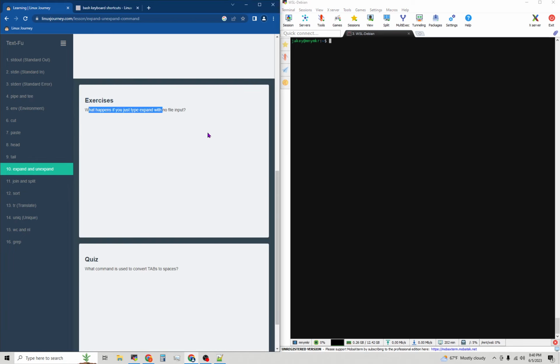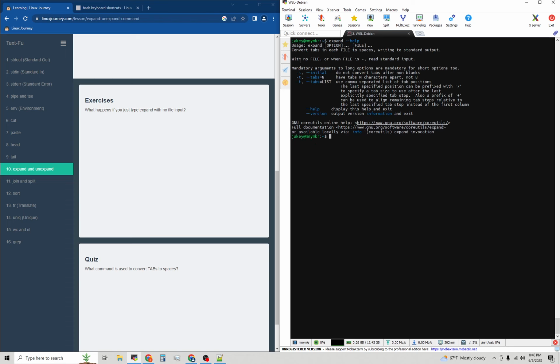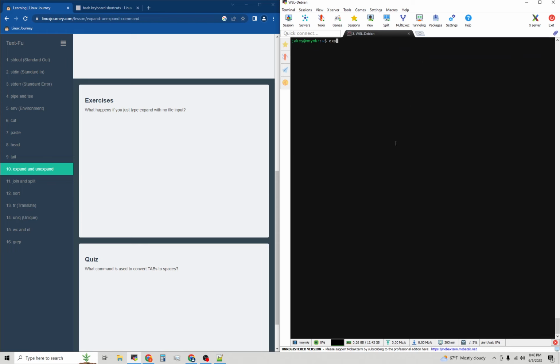What happens if you just type expand with no file input? I don't know. What's going to happen? Expand. With no file, or when file is -, read standard input. Read standard input. Expand. Hello. There. World. Alright, cool.